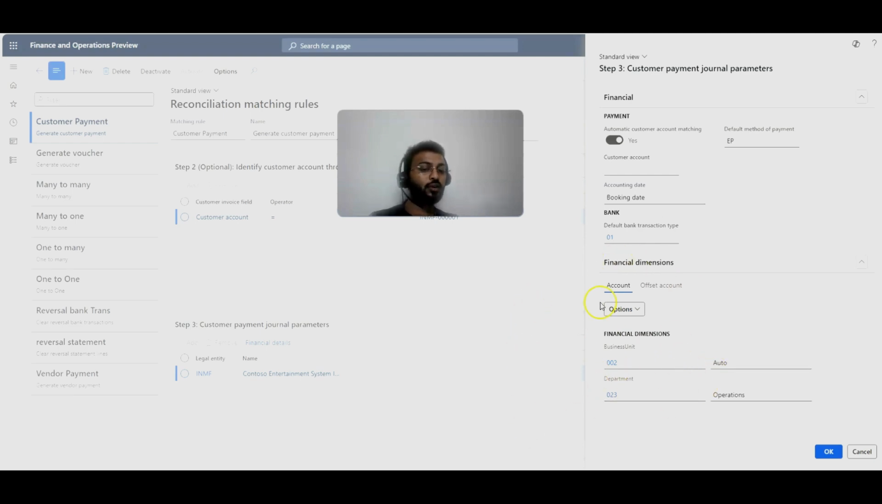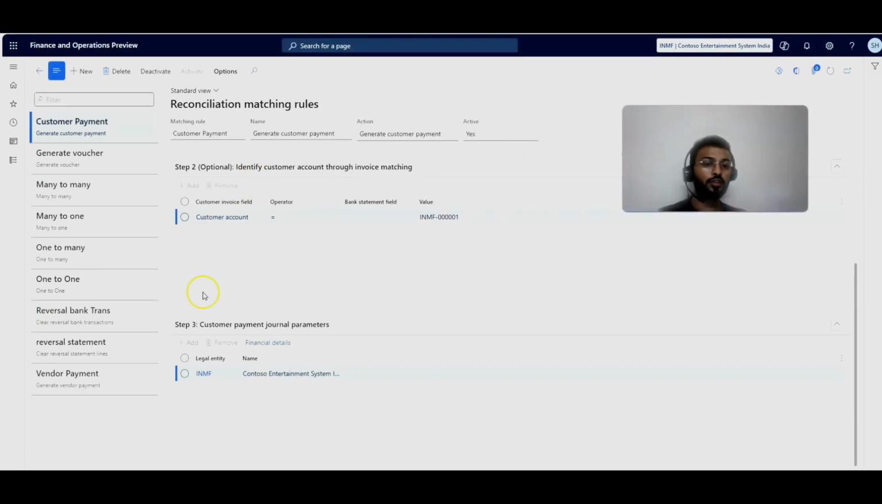We can also select here the dimension which is necessary for posting the customer payment, and the payment method and payment transaction type we can also select. So this is how we can create the auto customer receipt rule also. This is altogether new functionality. So we have discussed all the rules.